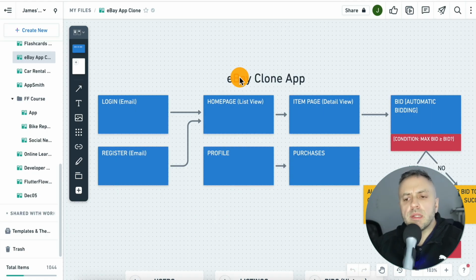So as an example, let's say you are building an auction-based app, so something like an eBay type app. You're going to have a lot of permanent data that you're going to be working with, right? All of these things, they're going to be displaying permanent data. So if we have the home page, that is going to be your permanent data. Item page, detailed view, that is going to be your permanent data, right? Profile, purchases, all of that is permanent data.